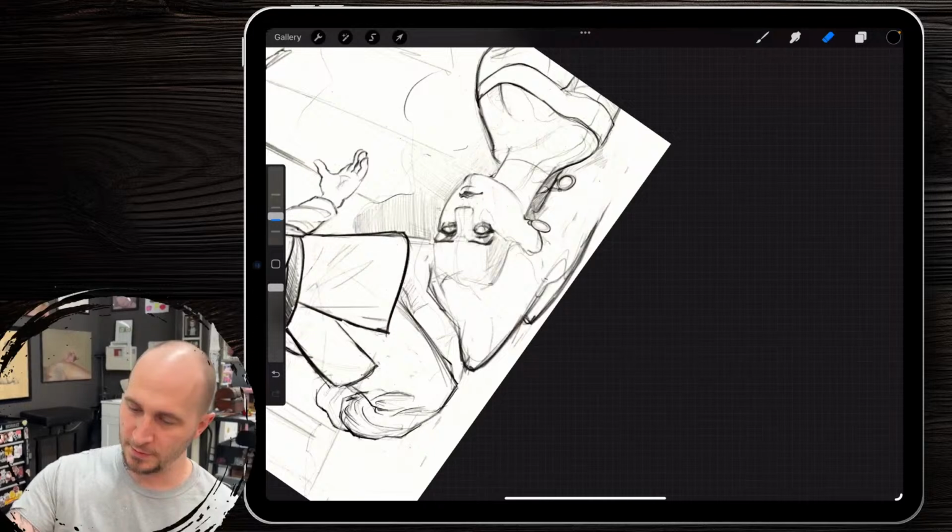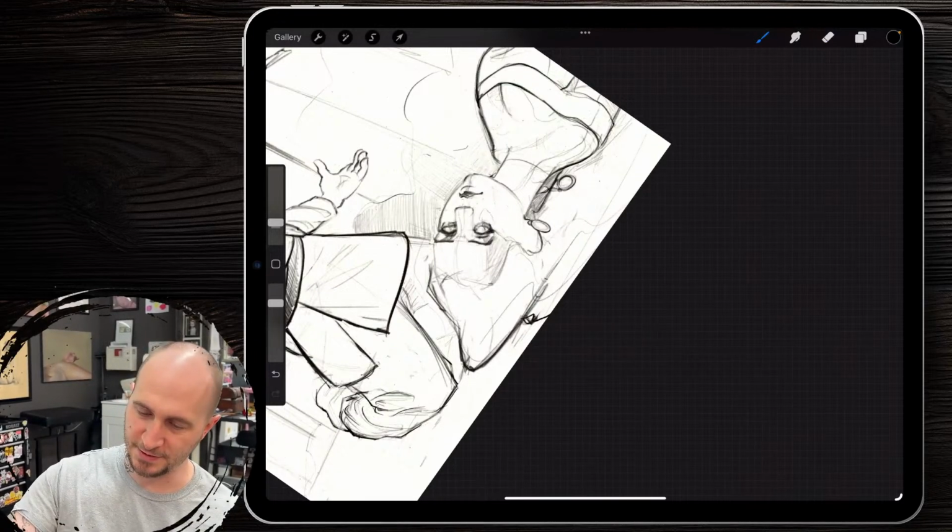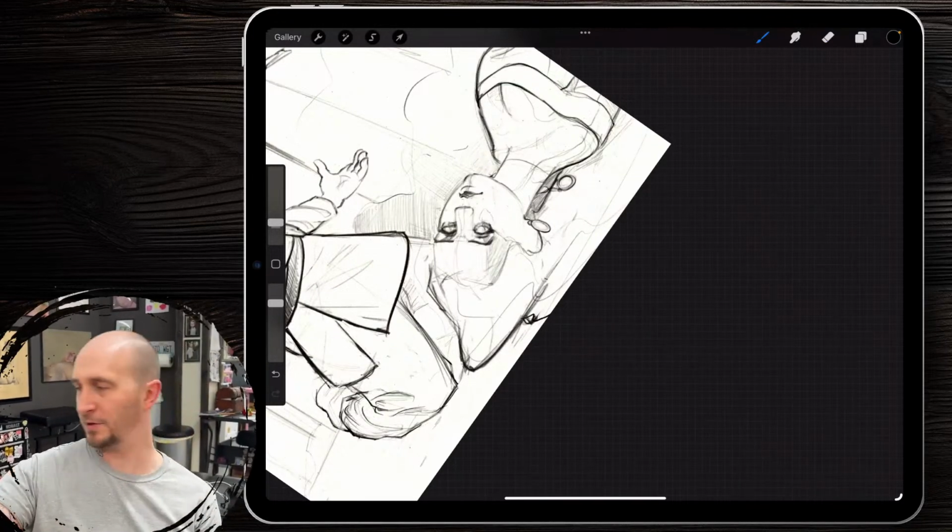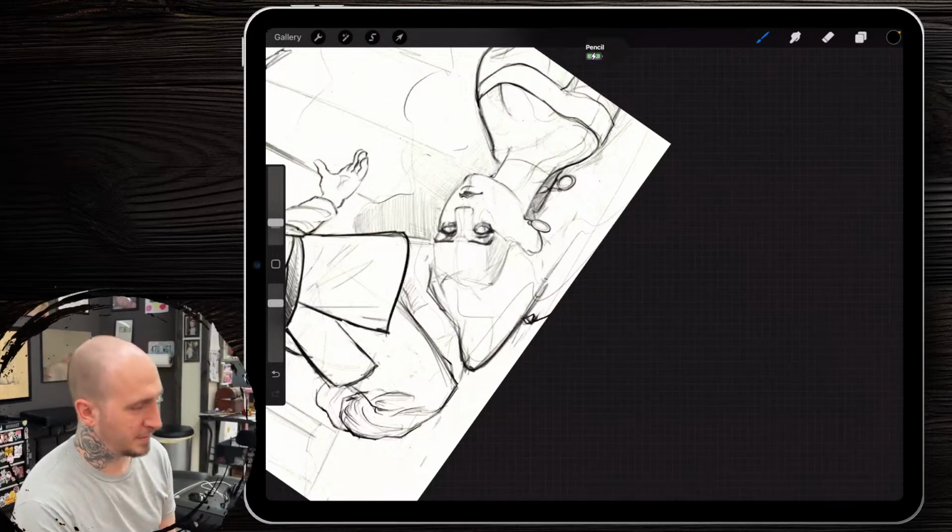Or instead of trapping all of that negative space down there, I just fill this with hair. So her hair turns into something a little more in the composition.